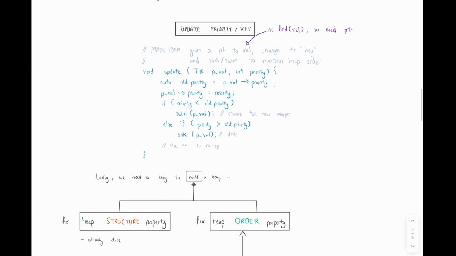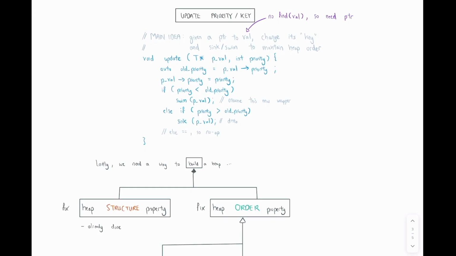Now, let's move on to something else, which is updating of the priority value for any item over here. Just to recap, in Dijkstra's algorithm, every time there is a certain cost value inside there that would allow for it to be chosen.